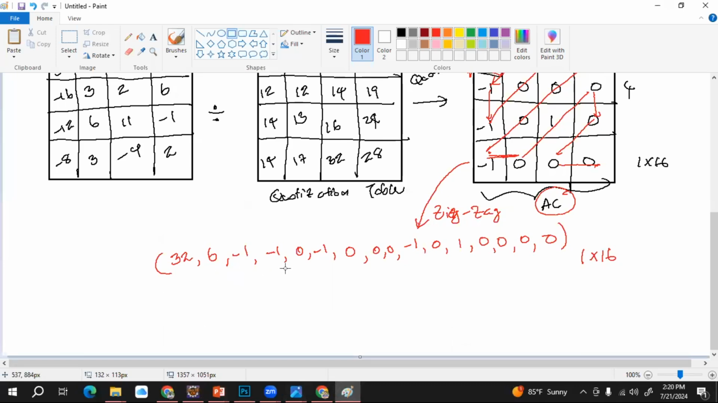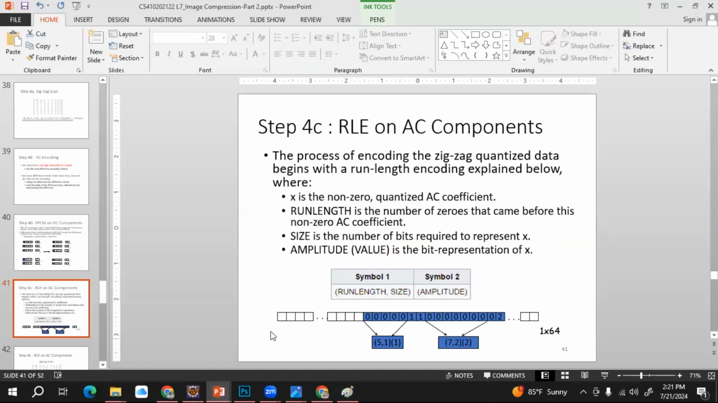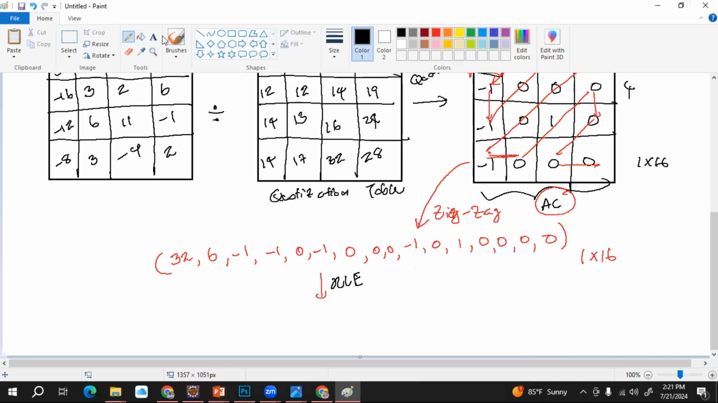Okay, this is the result after applying the zigzag scan algorithm, right? Now we are going to apply run length encoding to this. This run length encoding has 3 parts: first the run length, then the size, then the amplitude, right? I'll show you what those are.